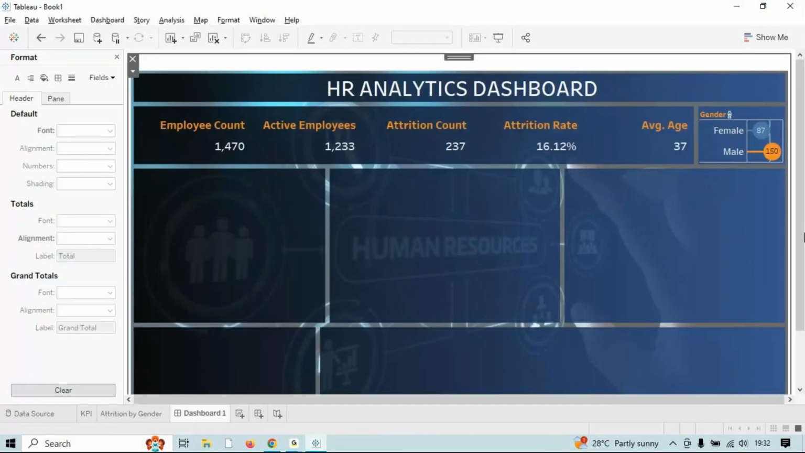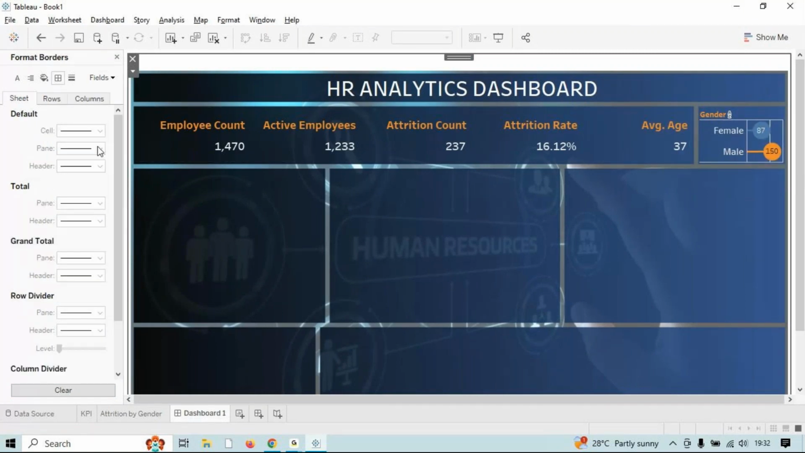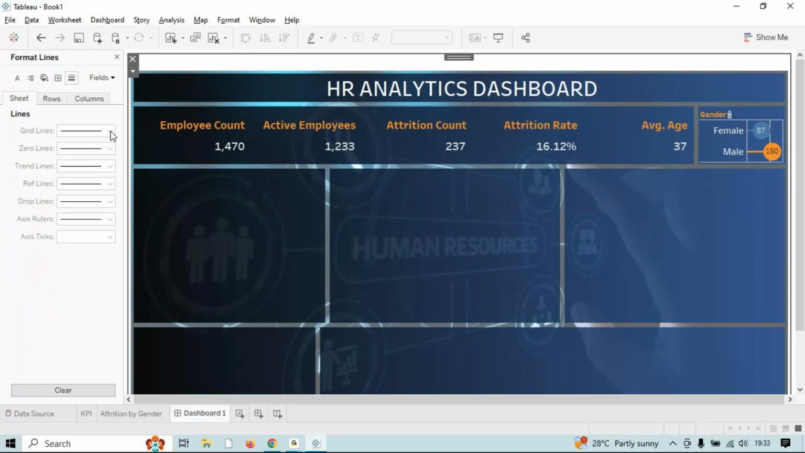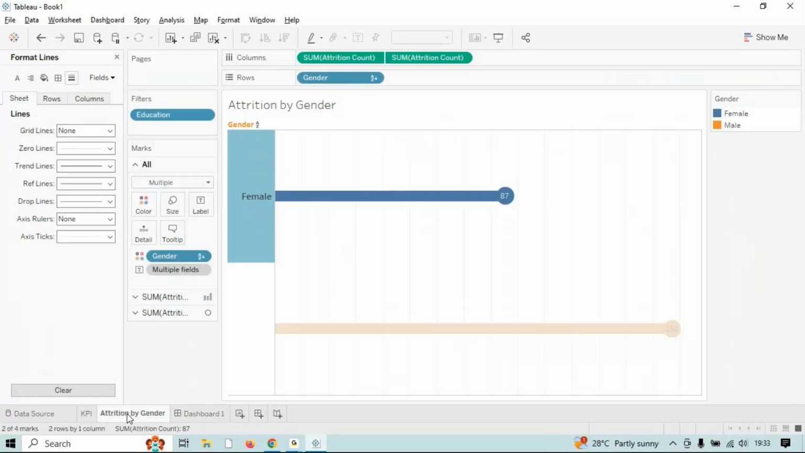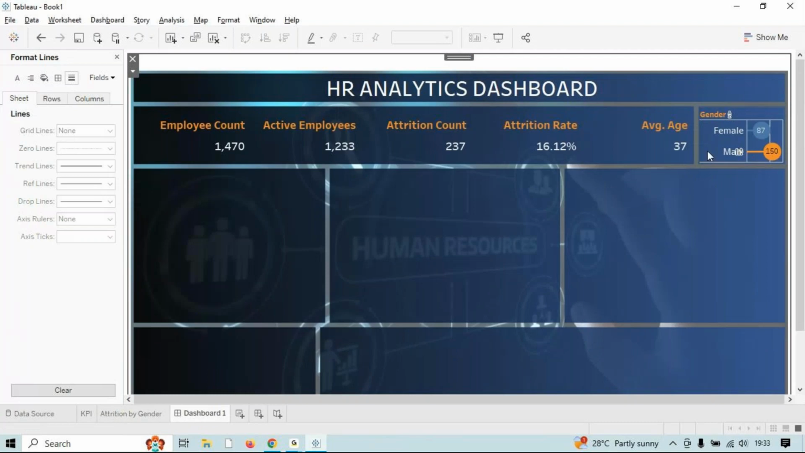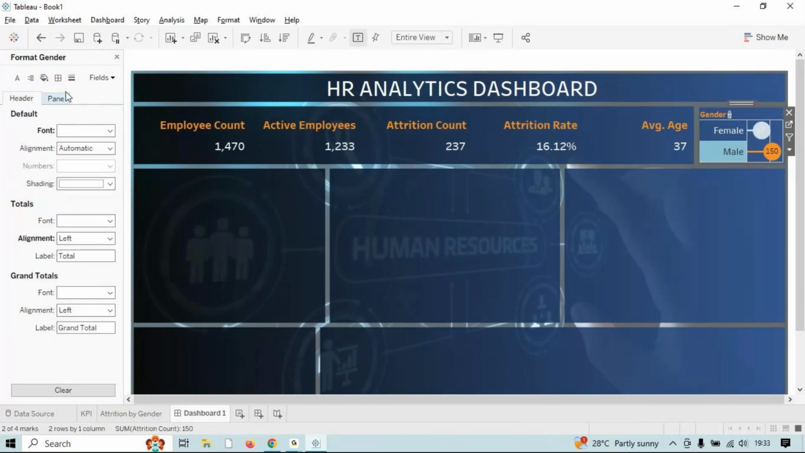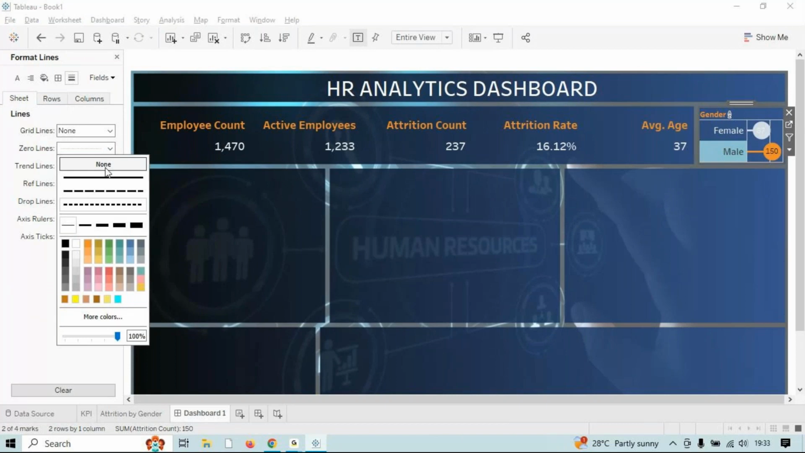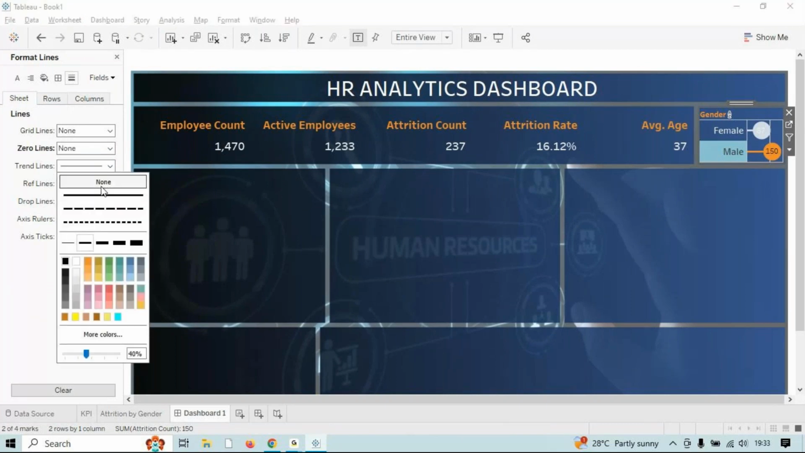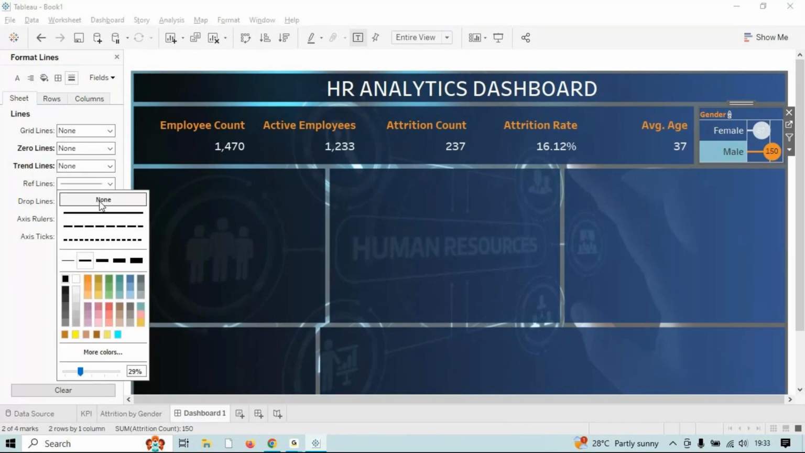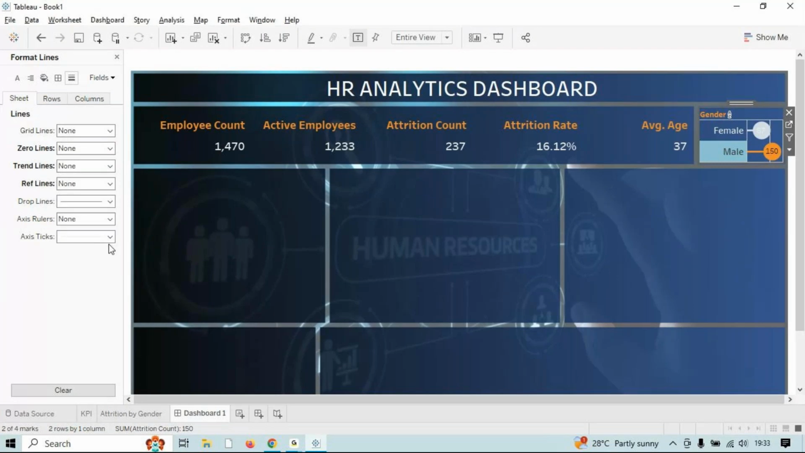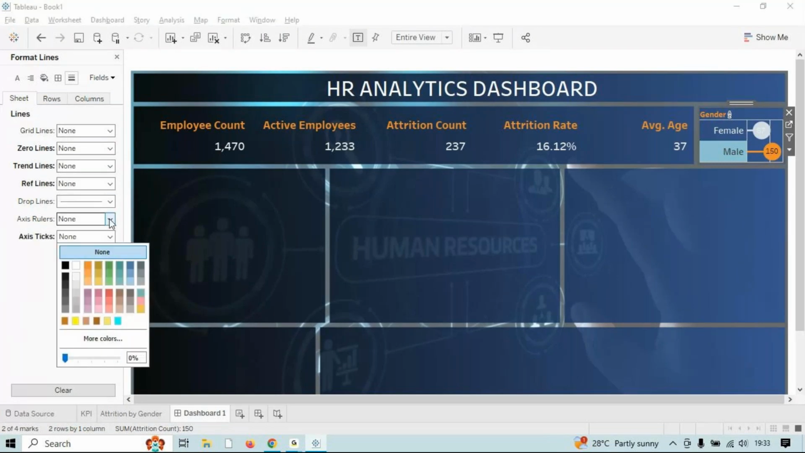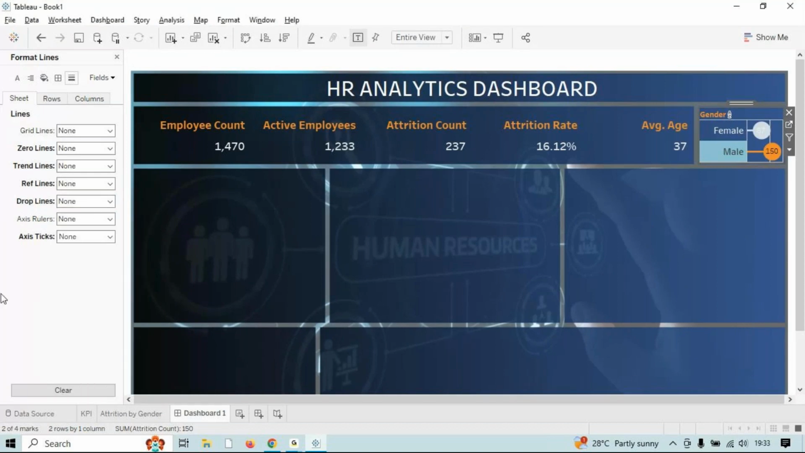Fine. And still the grid lines and all are there. That also I don't want. Go to here. That means I'll come here. The grid lines and all I don't want, right? So right click, format, the lines I don't want. So say none for trend line, border line, reference line, everything say none. Especially for ruler ticks. If you do this, most of the problems will be solved.